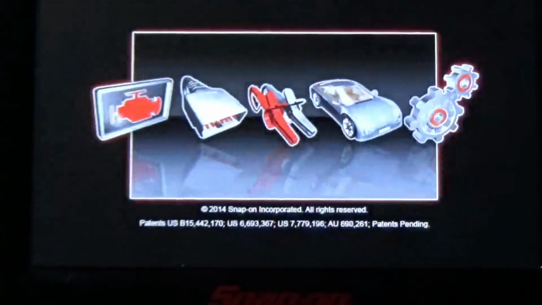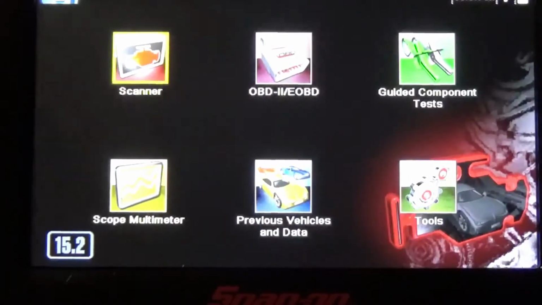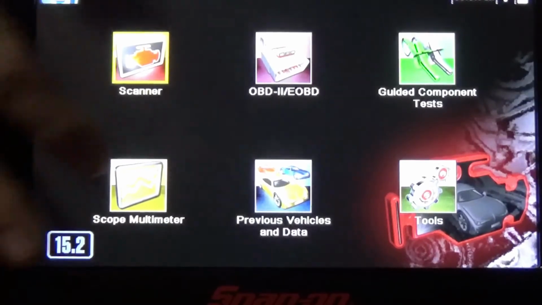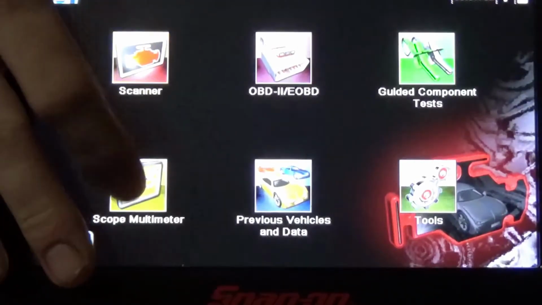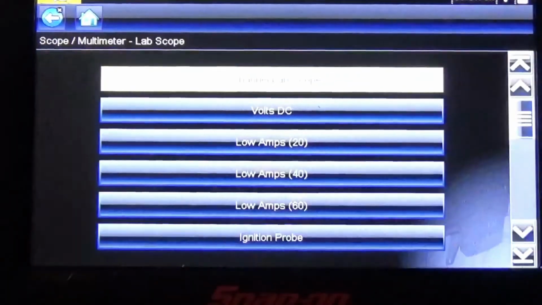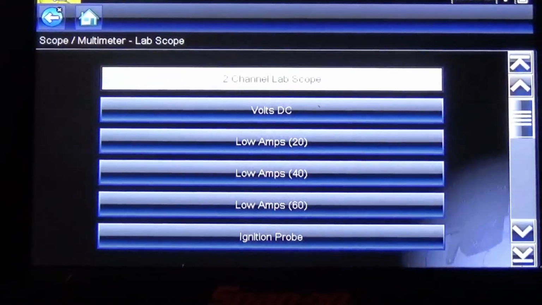Alright guys, so now we're going to start on the Snap-on Modus Ultra. First we're going to just power up the oscilloscope. After you get it turned on, as you can see, I haven't even updated it. I'm still at 15.2. So, scope meter, lab scope, 2-channel lab scope.